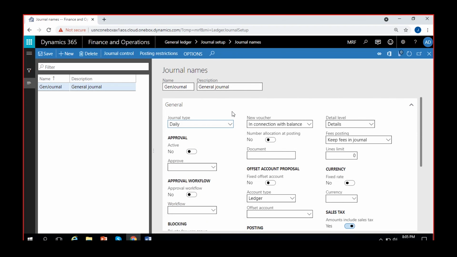Daily is the default. So whenever I create a journal name, by default the journal type will show up as Daily. You can change it if you want. Daily is for recording day-to-day transactions like revenues, expenses, and miscellaneous transactions in business. For that purpose, we use the daily journal, and mostly daily journals are used in General journal and Cash and bank management.